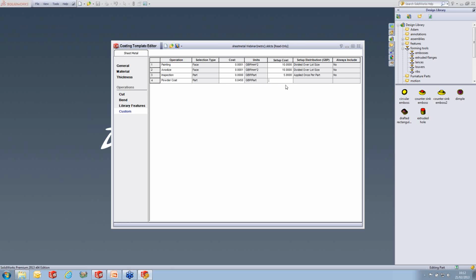Obviously, there's going to be an associated setup cost for this one as well, and how that cost will be divided. This always include box just allows us to automatically include it within every job we do or not. So it's almost like turning it on by default. If we turn on no there, we can manually select it when we come to create the costing tool, but it's not automatically chosen for us.